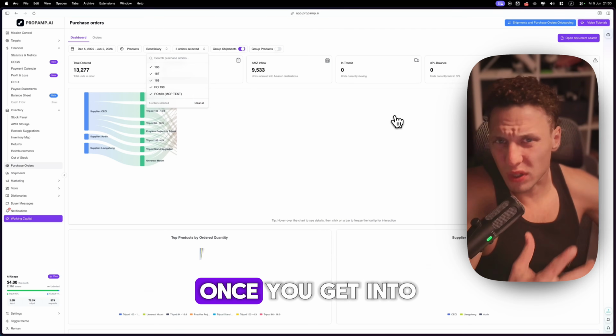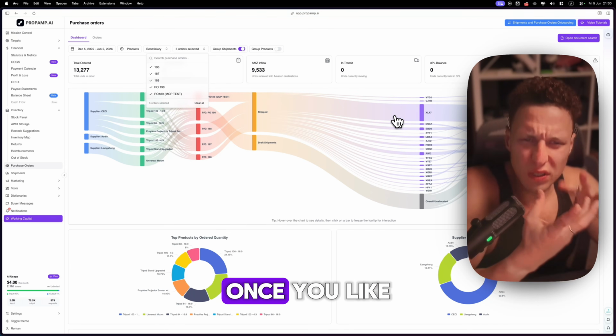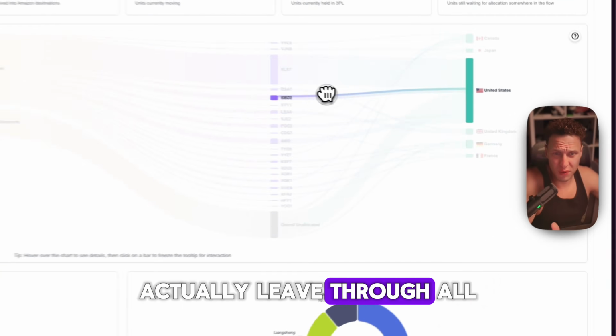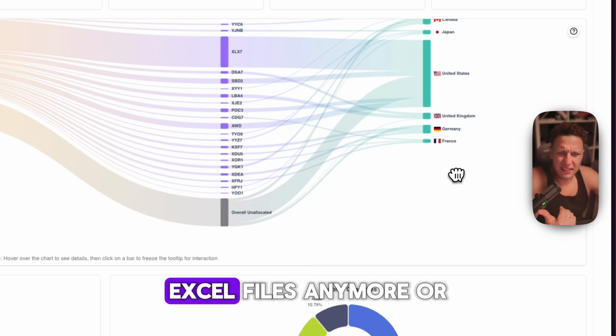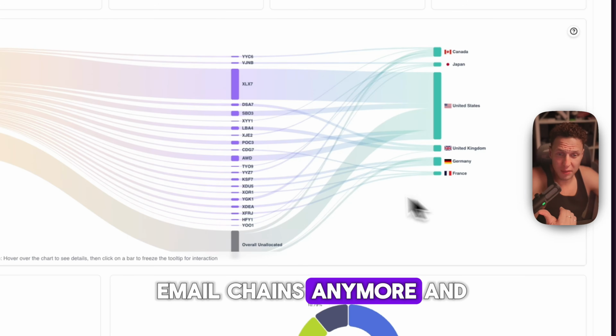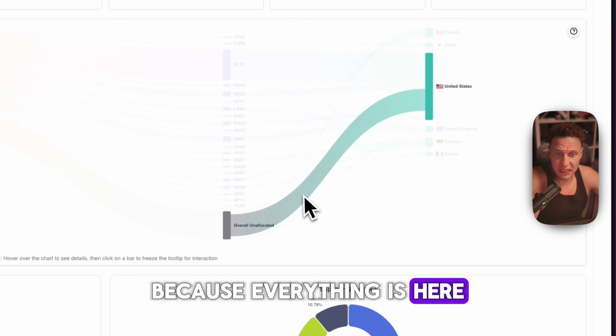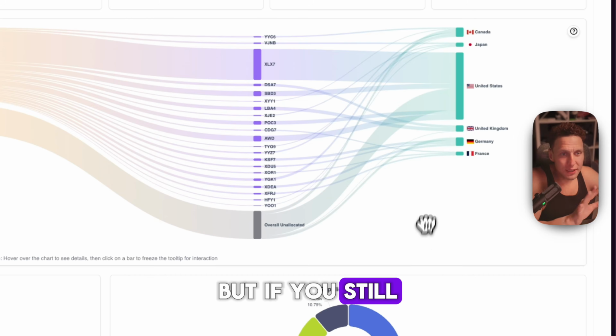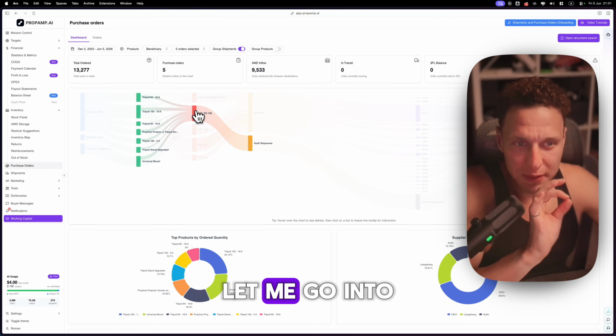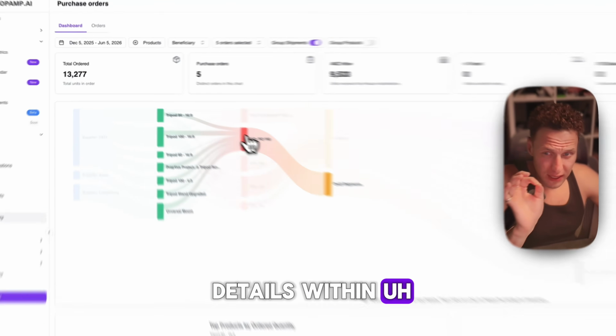It's all understandable. Once you get to the root of this, once you actually leaf through all of that, you'll not be able to stand the Excel files anymore, or email chains anymore, because everything is here, super comprehensive, super understandable. But if you still have troubles, let me go into details within the purchase order.